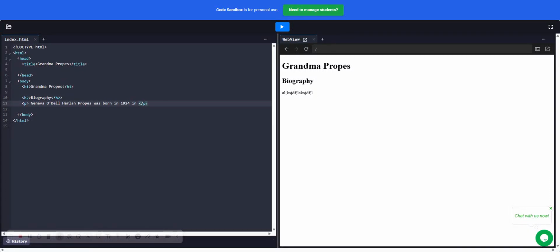I'm going to type a little short introduction paragraph about my Grandma Probst. Where was she born? Monroe County, Kentucky. Now, you can see the difference between heading 1, heading 2, and a paragraph. And then your next heading 2 is going to be career.